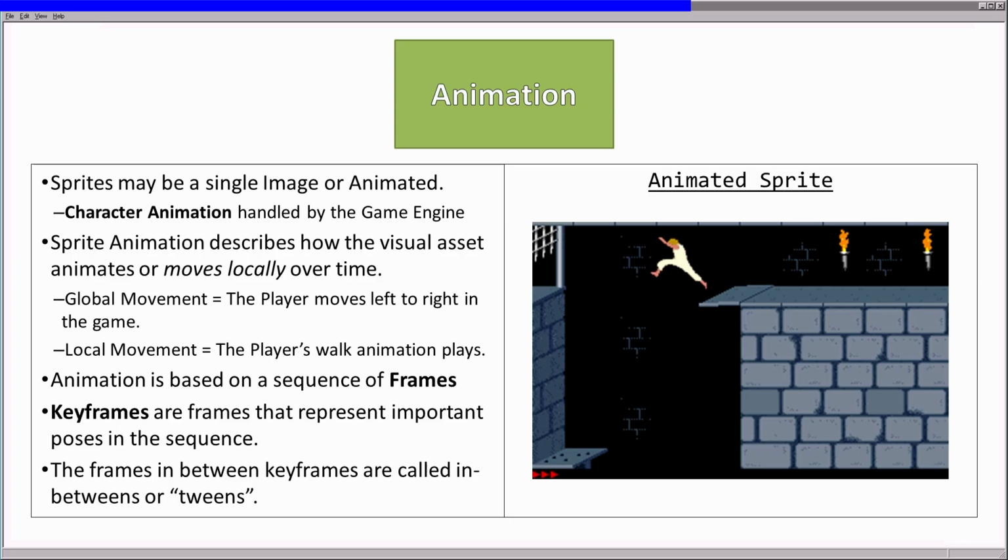Sprite animation describes how the visual asset animates or moves locally over time. Global and local movements are two different concepts that occur frequently in game development. We can keep in mind this example. Global movement is the player moving from left to right in the game. Local movement is the player's walk animation playing. We keep in mind that the animation does not move the player. The game does. We fool the eye by playing an animated sequence while the player moves to give the illusion of walking.